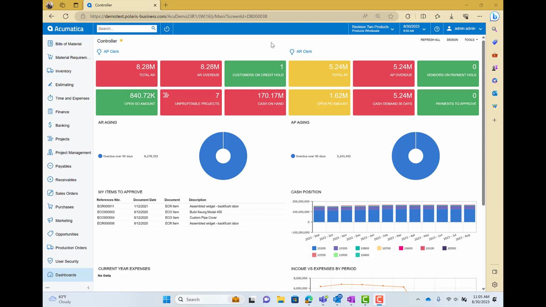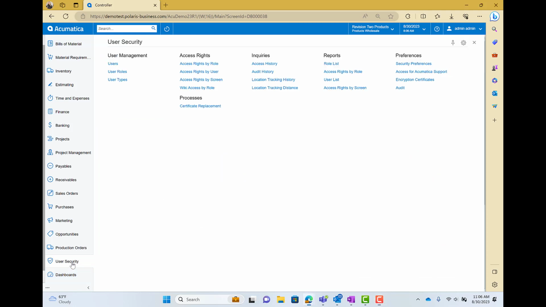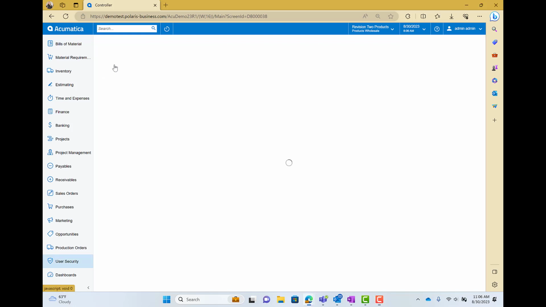So today we're going to take a look at some of the different user security and role options in Acumatica. In Acumatica, there's a whole user security workspace. In this workspace, you can see we have options of user management, access rights, different inquiries and reports we can run, as well as preferences that can be set up. First, let's take a look at the different users.